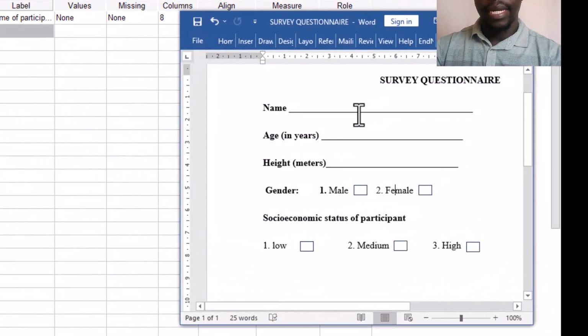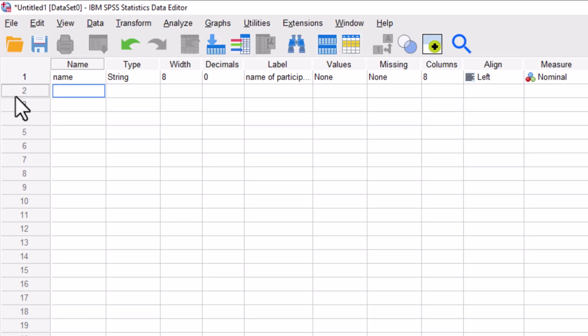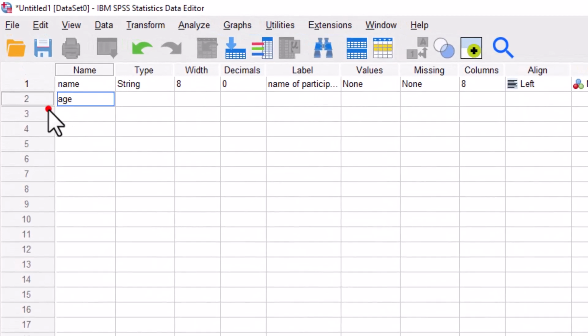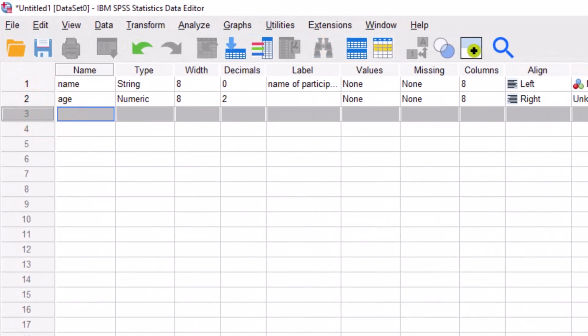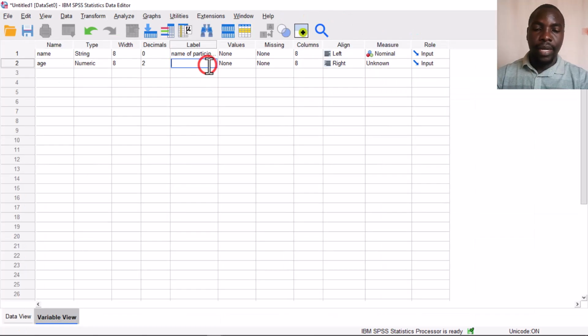So next we are entering age of participant in years. I can just double click within that cell of the second row, row number 2, and I put in age. If I click outside, it automatically autofills the other parts except the label. So age is going to be here. It is a numerical variable. It is a number. When it comes to the label, this is where we can put age in years. It has no values defined.